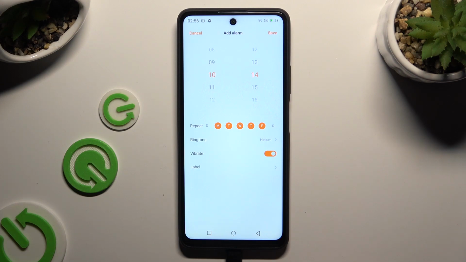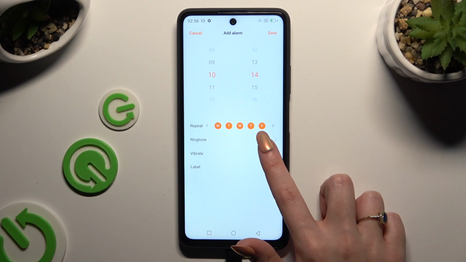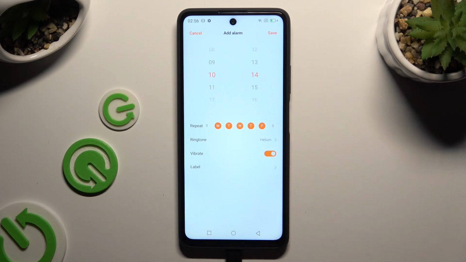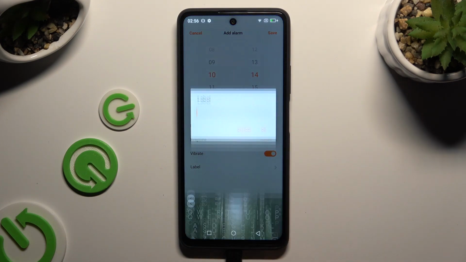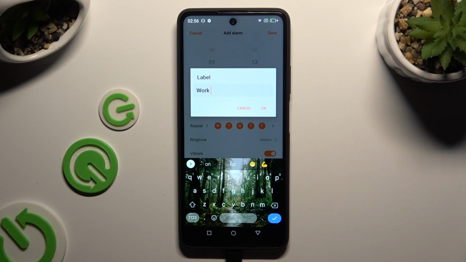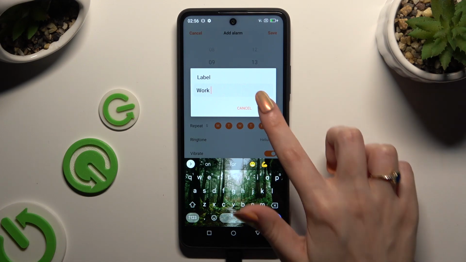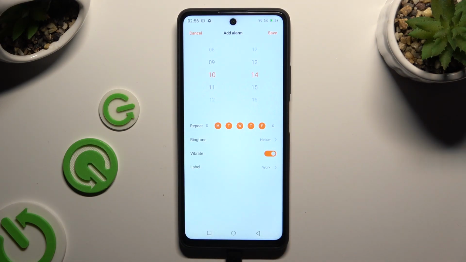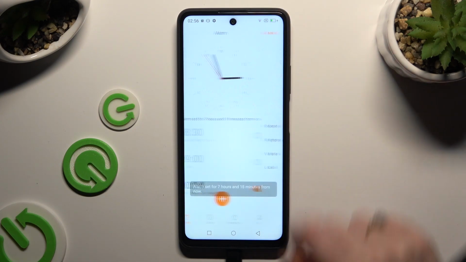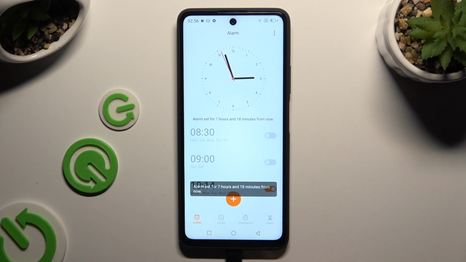Go back and click on this switcher next to vibrate to disable or enable haptic feedback for this alarm. Then click on label to name it. Lastly, to save its name, hit OK. And to save your new alarm, choose Save at the top right corner. As you can see, mine was successfully created.